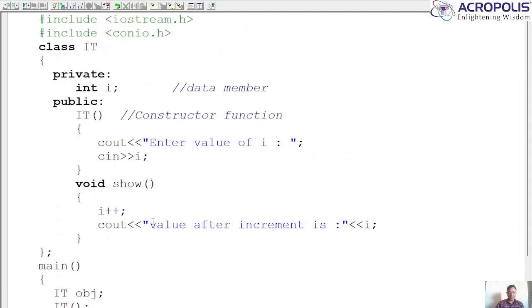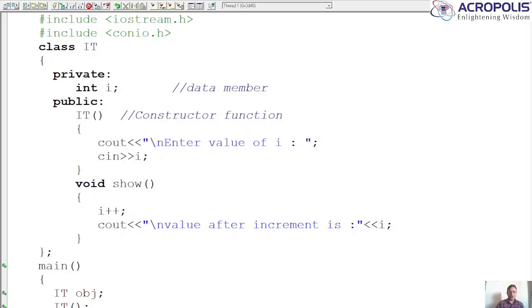Before running this program, I'm adding \n in all the lines so that no two lines will come one after another, meaning there will be the option of a line change. So let us try to run it again. Now you can observe all the errors have been removed, and I'm getting some statement over here: Enter value of I. Suppose I'm entering 5.